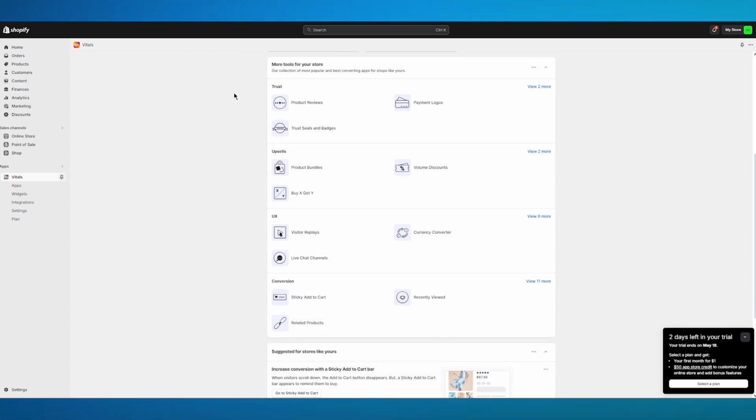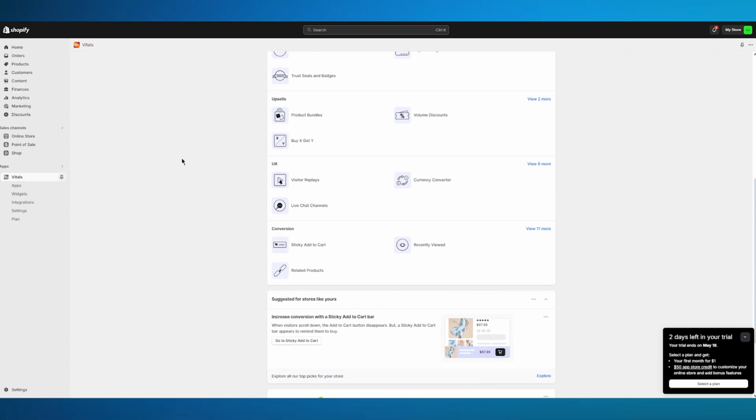Okay, so the first tool we have is the Trust tool, which is product reviews, where you can easily collect, import, and display reviews with photos and boost trust and conversion rates with social proof. Then we have payment logos, where we can build trust by letting your visitors know that you are accepting a wide assortment of payment methods. And then finally, we have trust seals and badges, okay, where we can increase trust and conversion rate with their premium products. Then we have upsells.